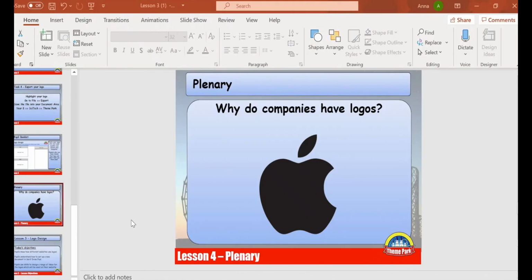Then as your plenary, I want you to think about, why do companies have logos? As you can see, you've got the Apple logo there. So I want you to think, why do companies have logos? And then when you've come up with a couple of ideas, have a little look at your logo and think, does your logo match what you have written?